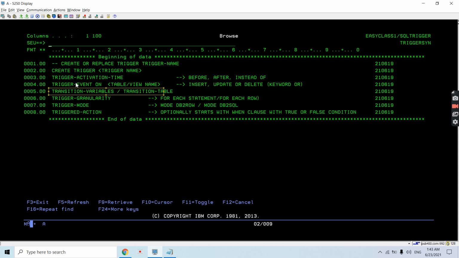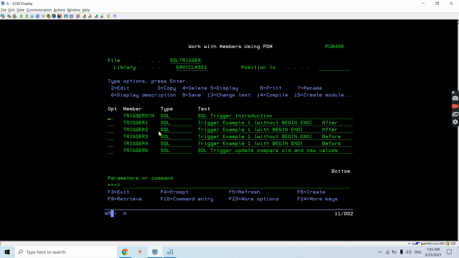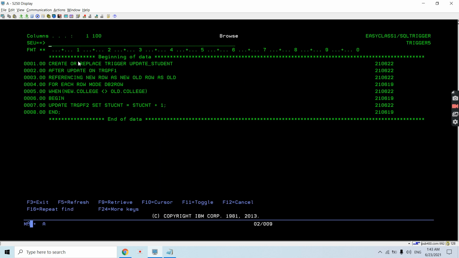So let's see this trigger program. Basically what I am doing here is create or replace trigger. I can still use create trigger, but I'm using create or replace because if any trigger with this name already exists, it would get replaced with this one, else you won't be able to create the trigger again.